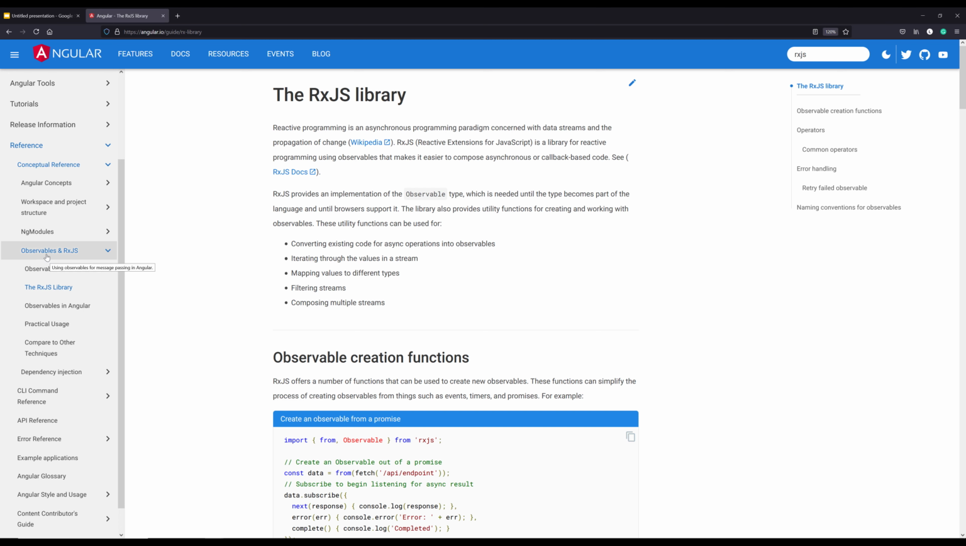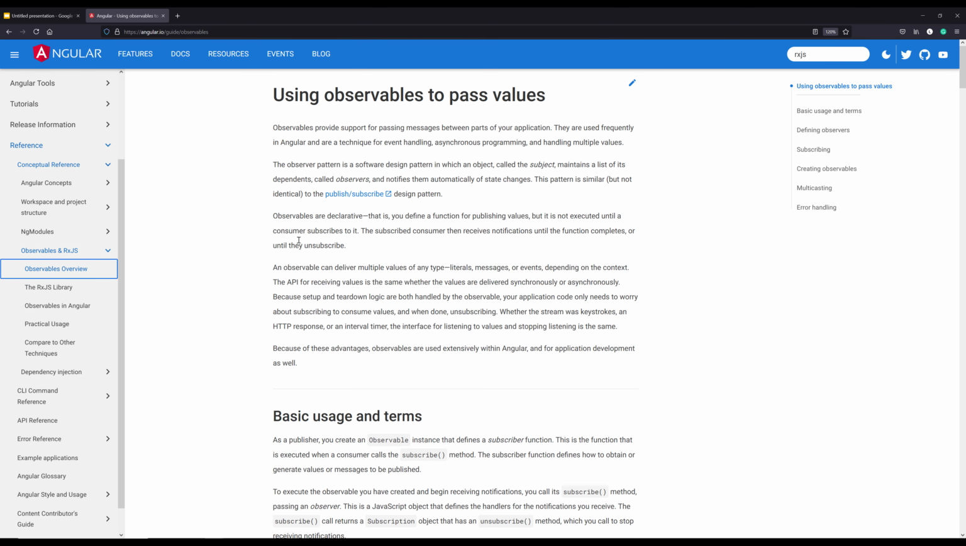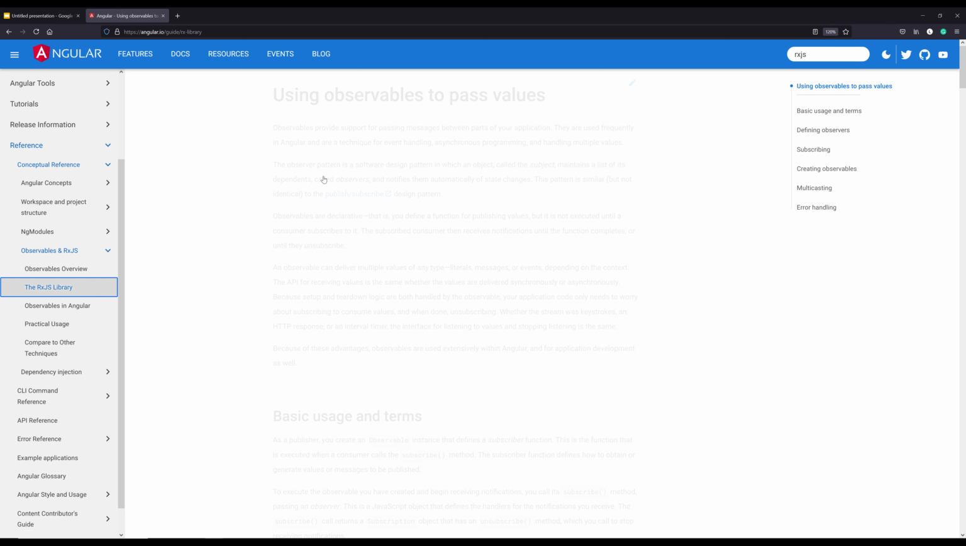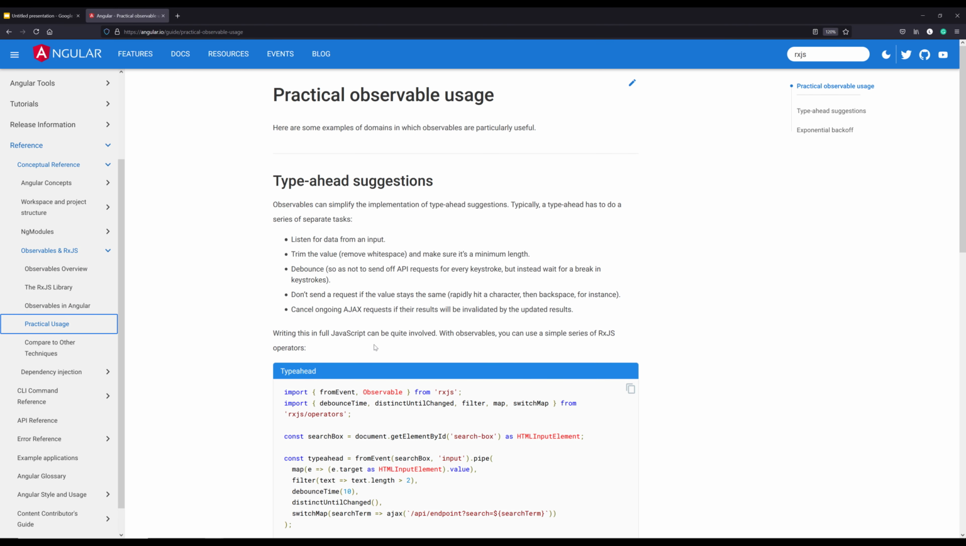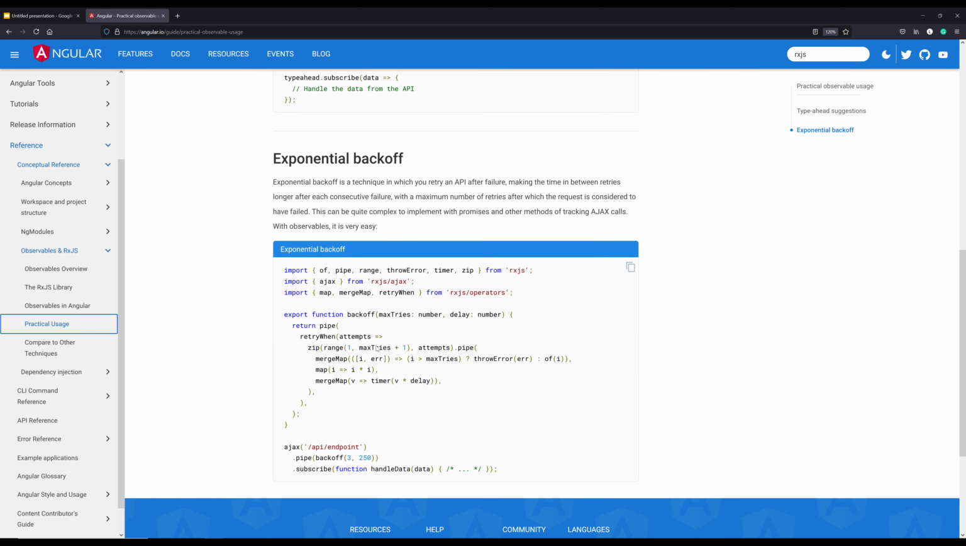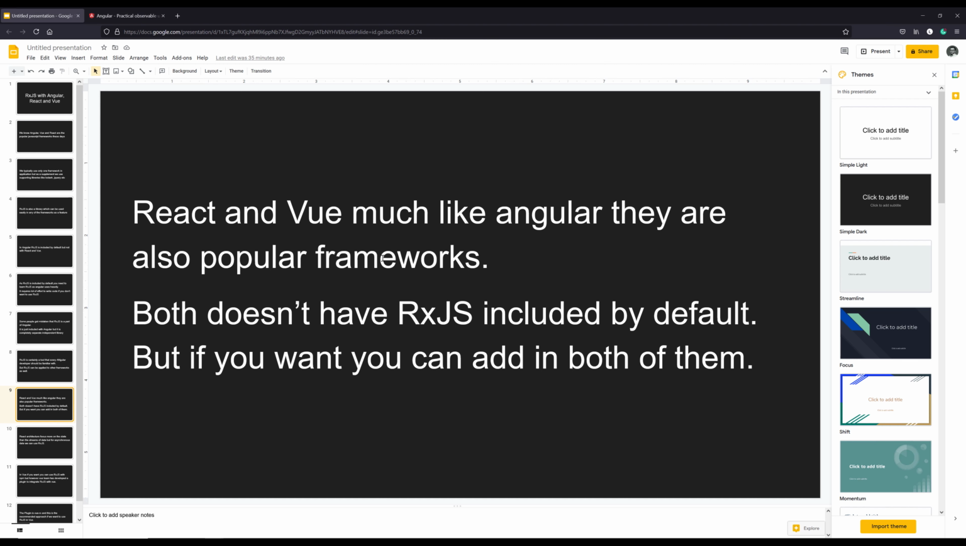RxJS is a separate concept that is there in the complete Angular documentation itself. So here you will be able to learn about observables, how Angular uses RxJS, everything, and you will be able to see the practical usage and all those things. So this is Angular. RxJS is included by default in Angular, so there is no need to install it separately.